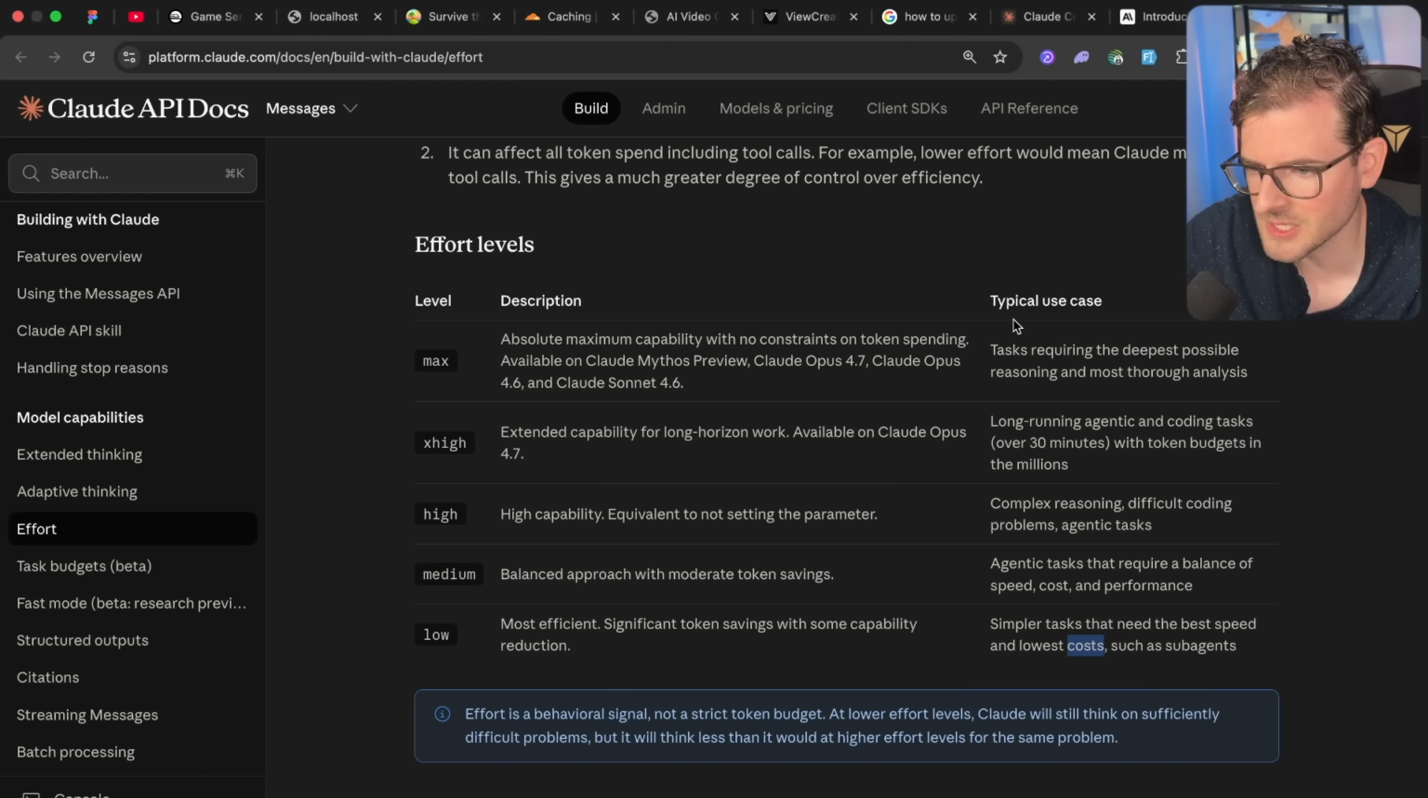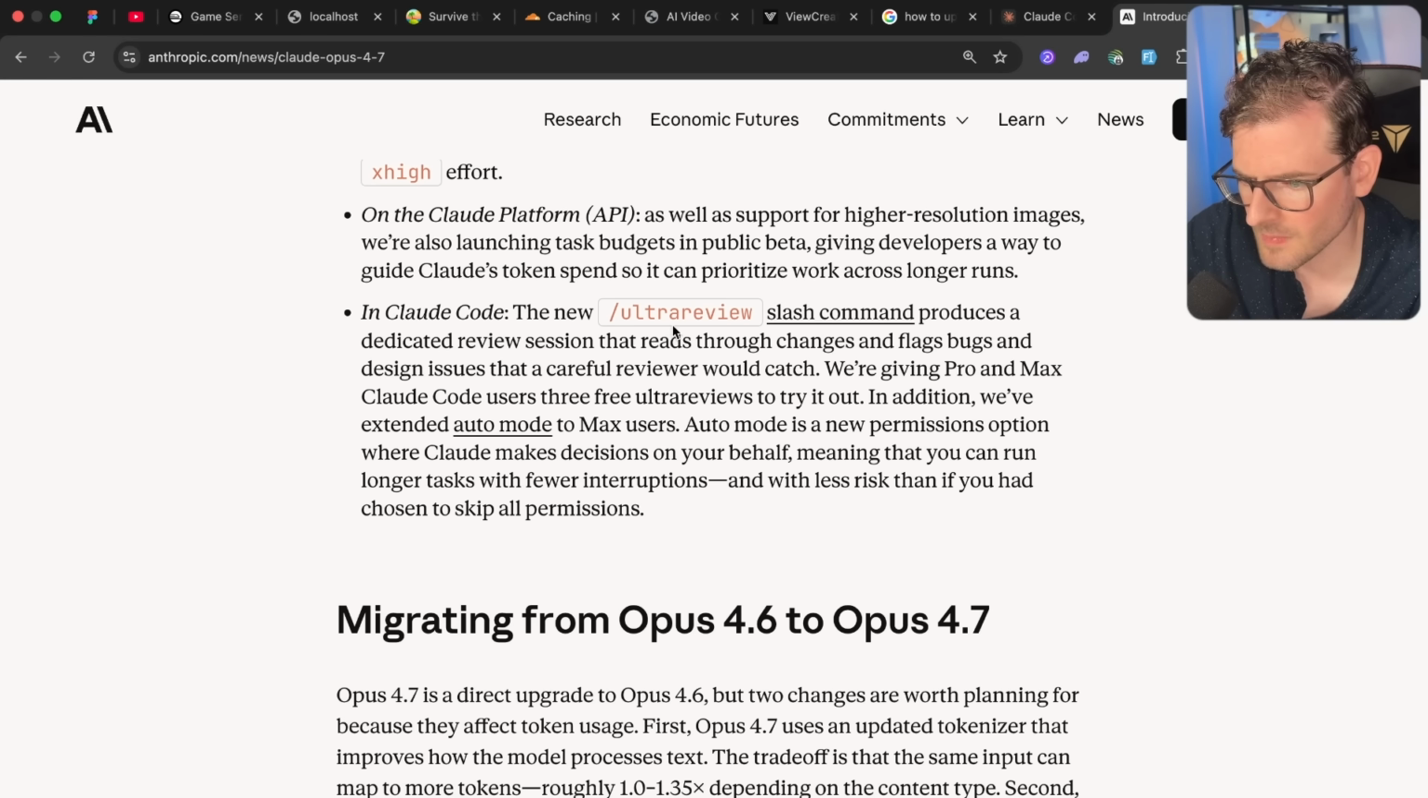But again, I don't think this is the best user experience. I hate the fact that I have to keep this stuff in mind, but it is what it is, okay? In Claude Code, there's a new ultra review / command that produces a dedicated review session that reads through changes and flags bugs and design issues that a careful reviewer would catch.